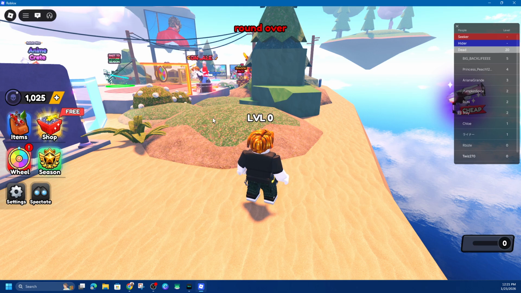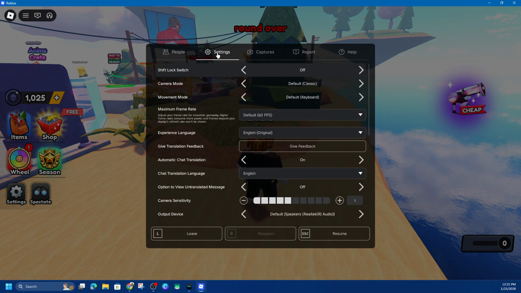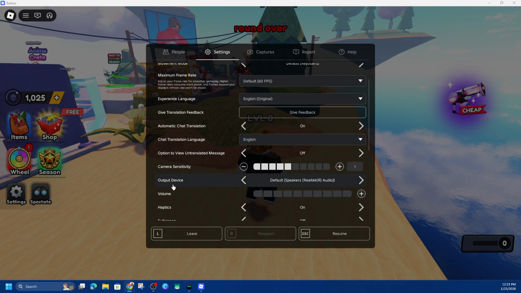Then come back to Roblox and go ahead and click on the Roblox icon, get into settings. Then from there we need to look for input device. It should be above output device. Now if you don't have input device, it's because you're playing a game without voice chat. So find a game that has voice chat, and then you can change your voice.